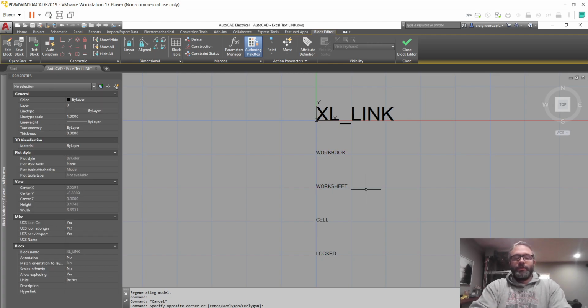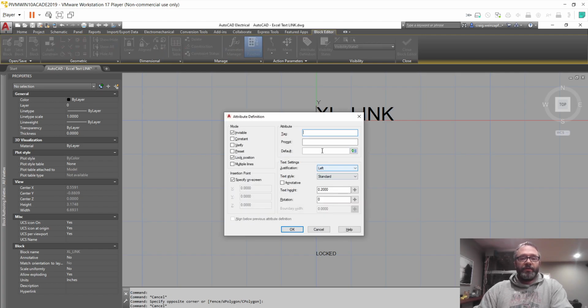Now what if I wanted to display or add another attribute to this block for any reason? Type ATTDEF, that stands for attribute definition, and then click enter. And you'll get this pop-up here that lets you add something. And let's say in my case, maybe I wanted to add an IP address. Maybe I'm pointing to a different machine on the network somewhere where I'm going to look up this workbook. I want to set it to invisible so it's not displayed on my drawing, whatever.